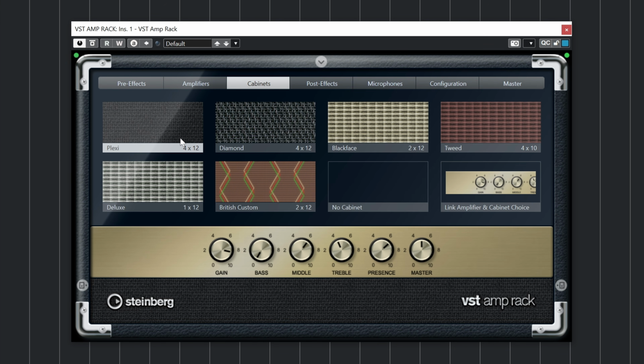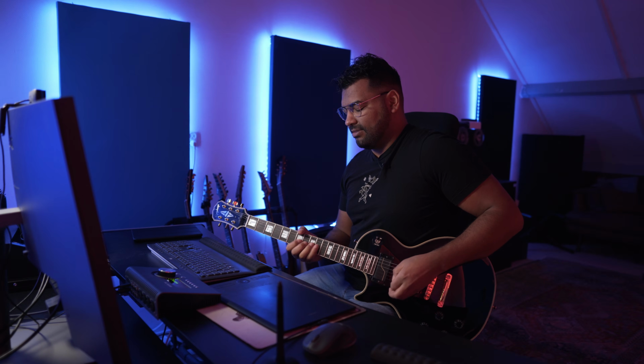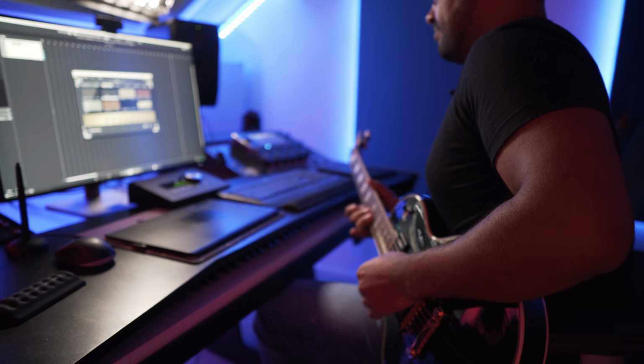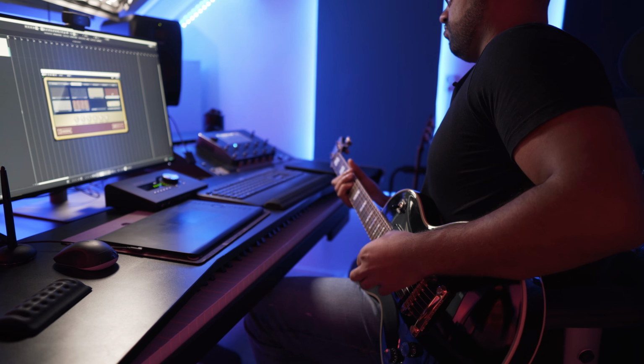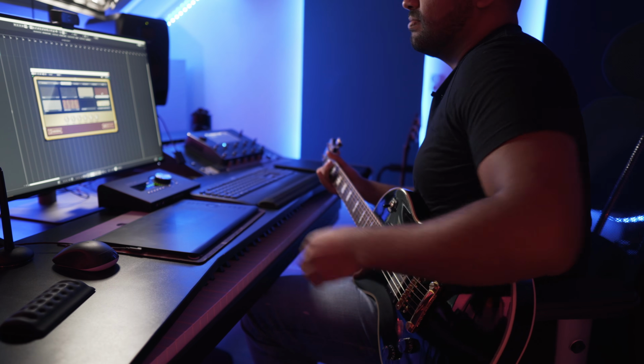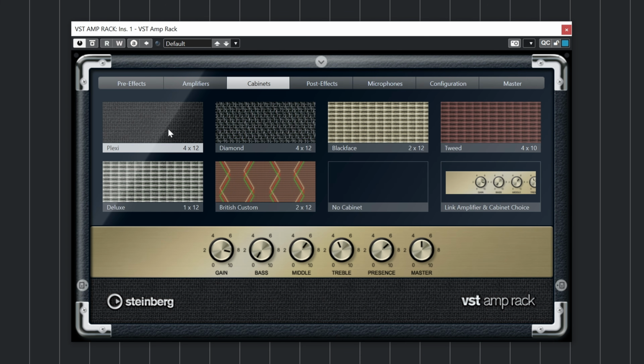So now let's go through a different cab perhaps. So I was on the plexi. This is a diamond. Okay, that sounds okay. Just for fun, let's try the tweed. It's a bit too thin. I can't decide between the plexi and the diamond.